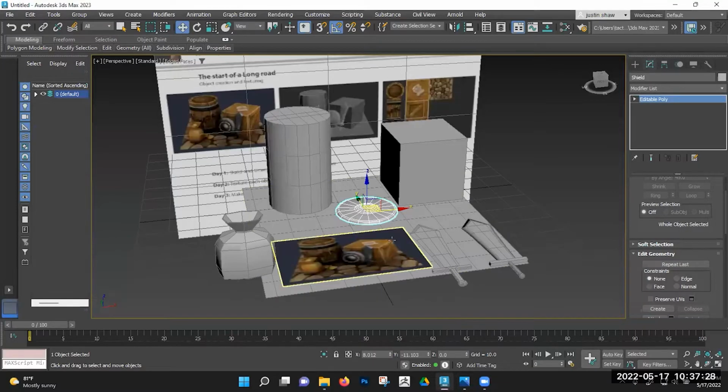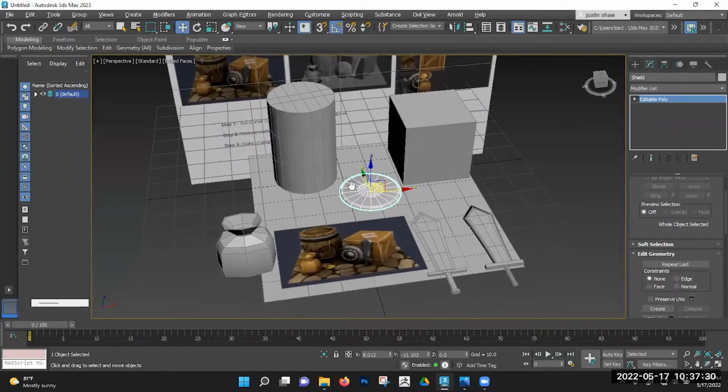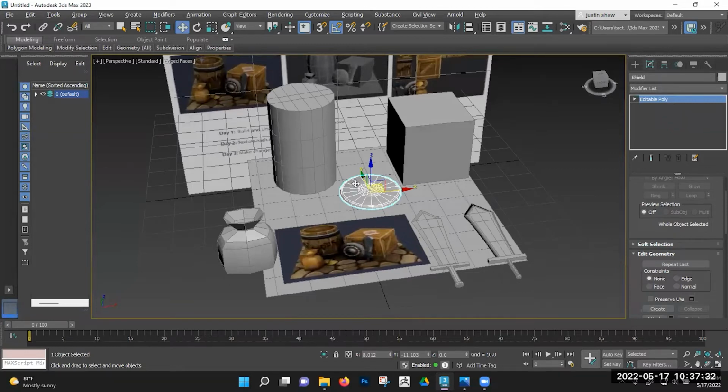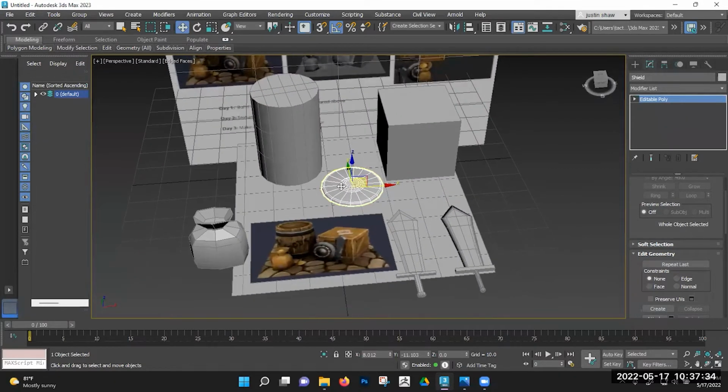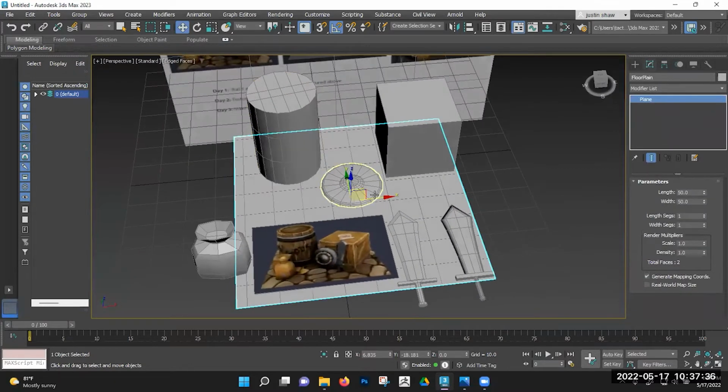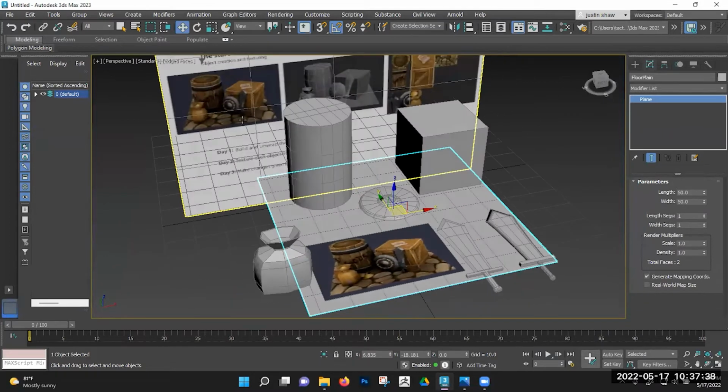Go to 3ds Max. We modeled the objects in our last episode, and now we're going to unwrap them, or lay them out flat. We're going to start with the easiest one first. We're going to go to this plane. We want it to be this rocky texture.